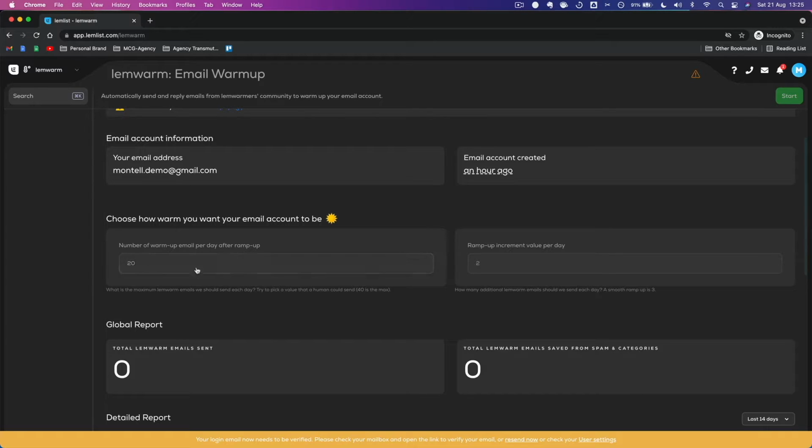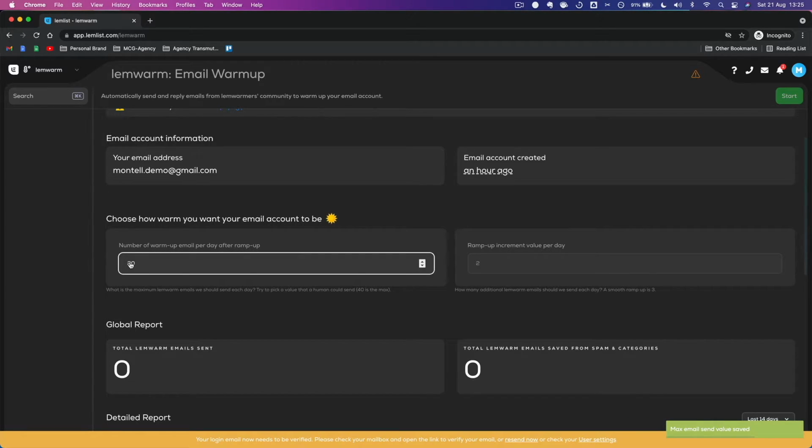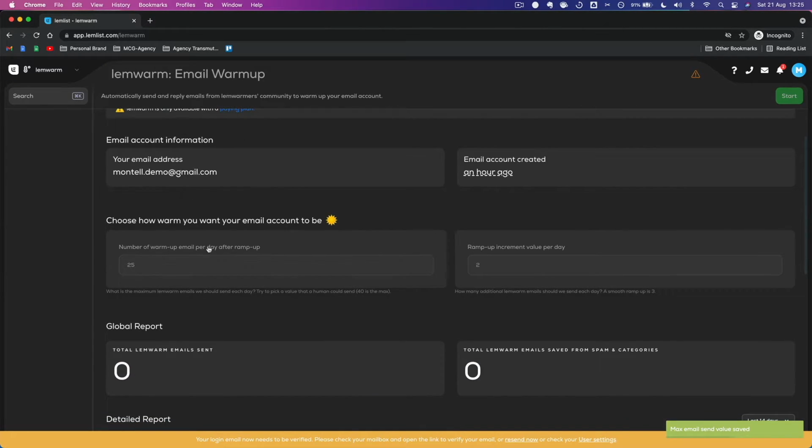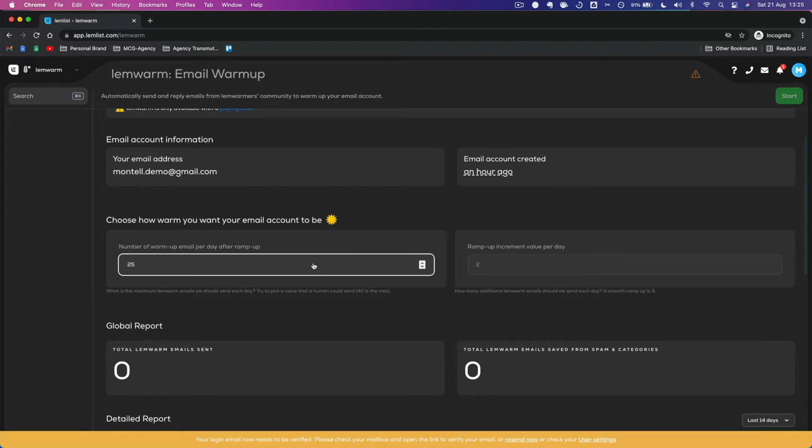I set this to number of emails per day after ramp up, so it will go to a maximum of 20 emails a day. The max is actually 40. I set it to around 20 to 30, preferably around 25. And what I do, guys, and this is a common question I get, is once Lemwarm's actually turned on, I do not ever turn it off. And by the way, it will obviously stop at 25 once it's ramped up.